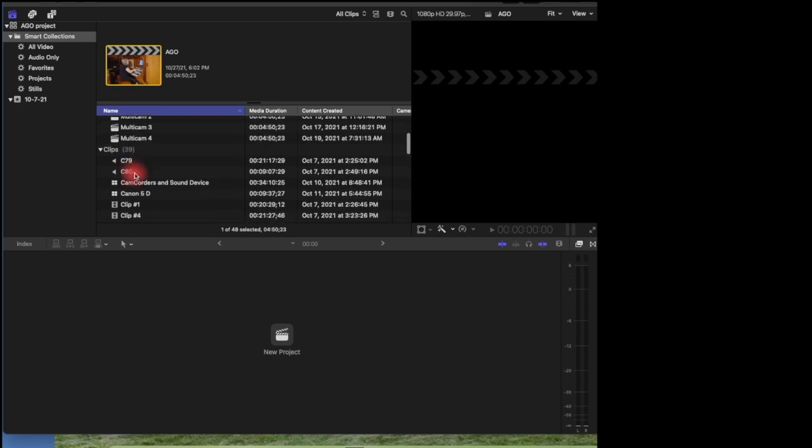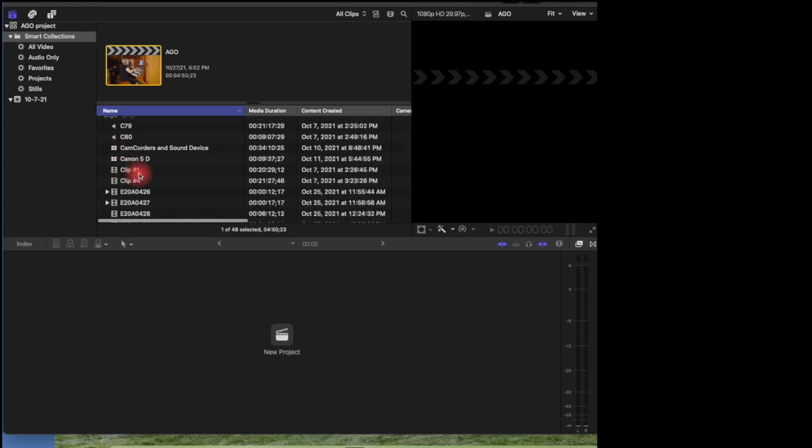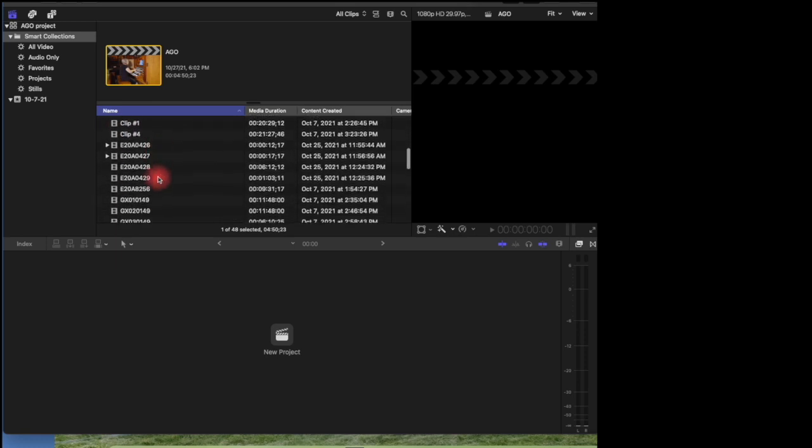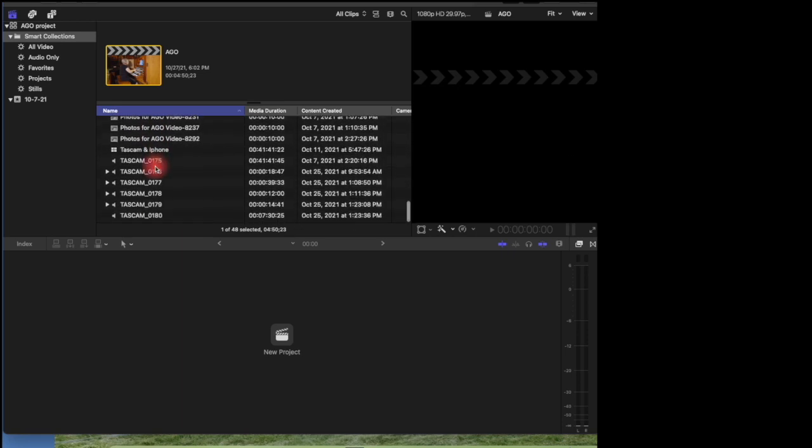Then these are the different types of media that you have. These are audio files. These are something called MultiCam clips, which we will go over. These are video clips. These are different photographs that I took for the project.